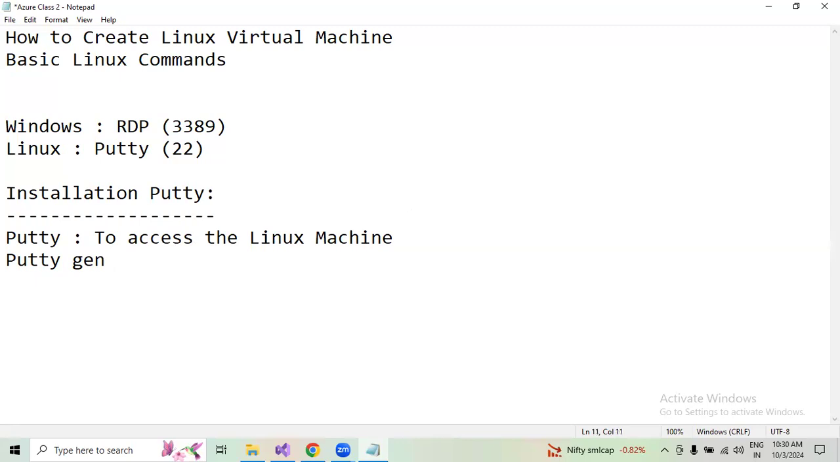Yes, Sandeep. PuTTYgen is nothing but a tool to change a PEM key to a private key, that is, to the PPK format.